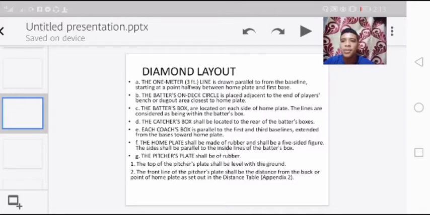The lines are considered as being within the batter's box. The catcher's box shall be located to the rear of the batter's boxes. Each coach's box is parallel to the first and third baselines, extended from the bases towards home plate.